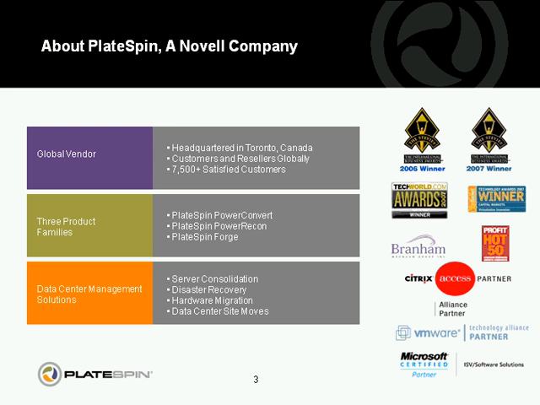So just quickly, for those of you not familiar with PlateSpin, PlateSpin is a Novell company. We were acquired earlier this year by Novell, and we're part of what's called the Systems and Resource Management Business Unit at Novell. PlateSpin itself is headquartered in Toronto. We have over 7,500 customers globally, and we sell through both resellers, distributors, as well as some small direct sales as well. We have three core product families: PlateSpin Power Recon, PlateSpin Power Convert, as well as PlateSpin Forge, which of course we'll be talking about today. We focus on a variety of solutions that help you optimize and better manage the data center around server consolidation, disaster recovery, hardware migration, data center moves, all sorts of interesting solutions for you in the data center. And we'll do a quick overview of some of those other solutions throughout the presentation.